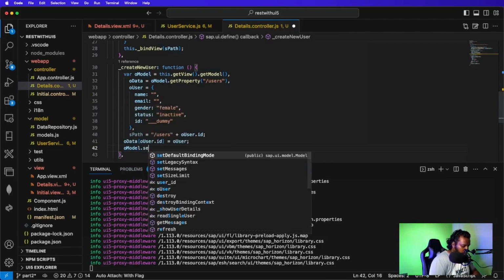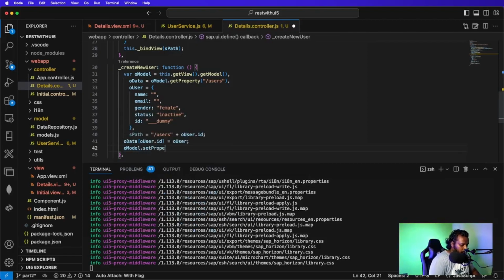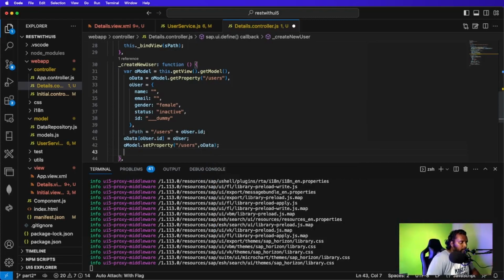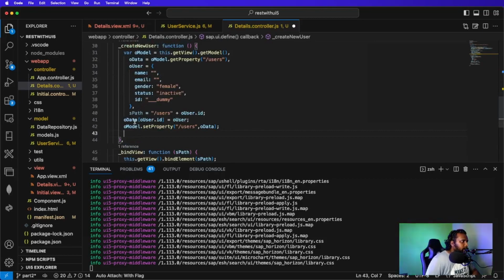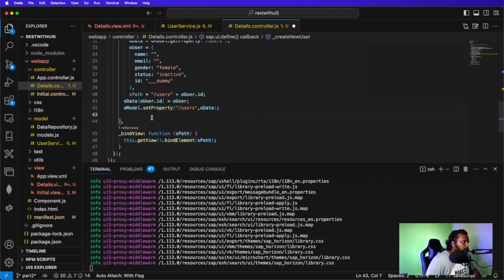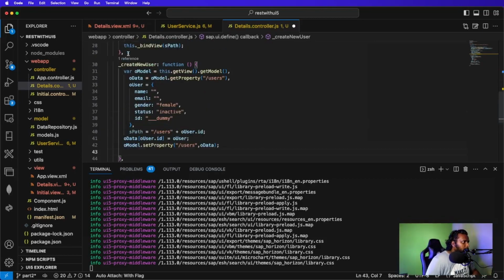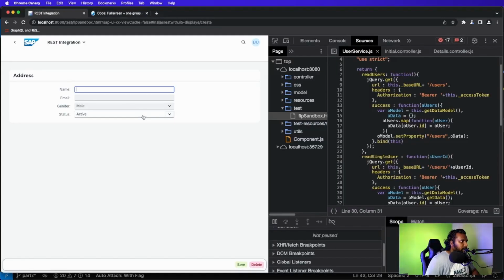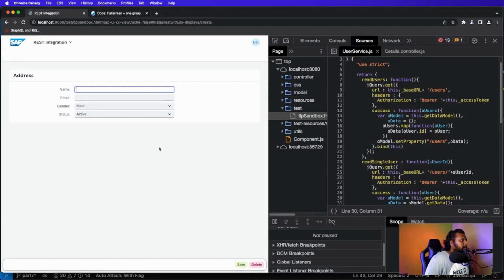O model dot set users this. Now we can call the bind view with the S path. Bind the model. Copy this. Save. Now we have saved everything, and you can see.